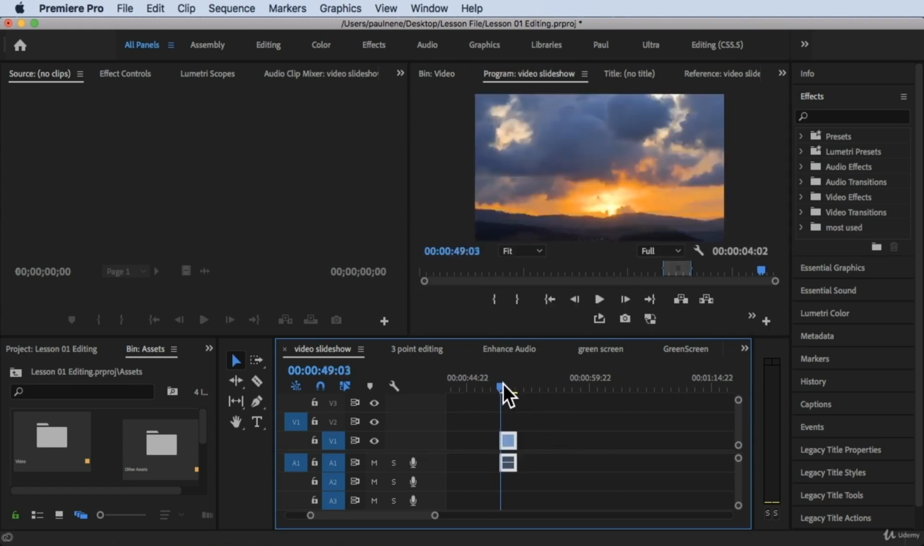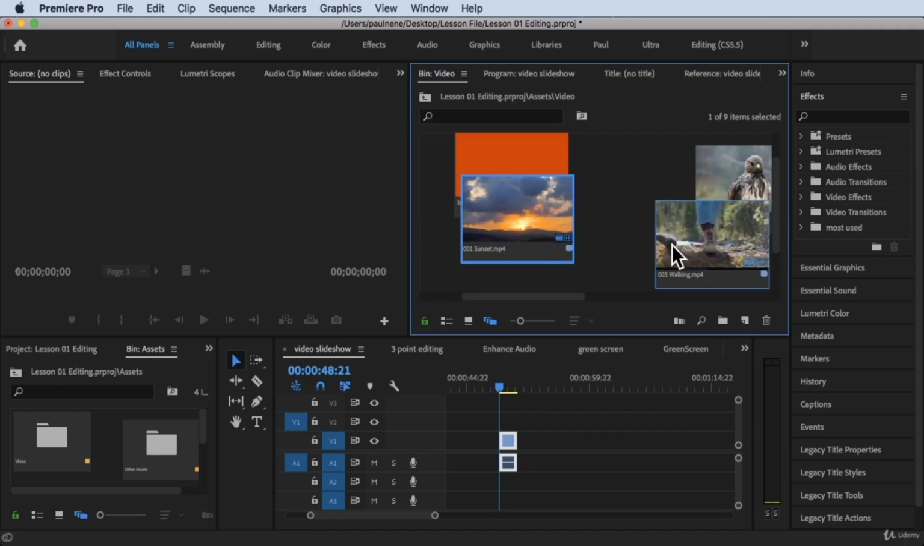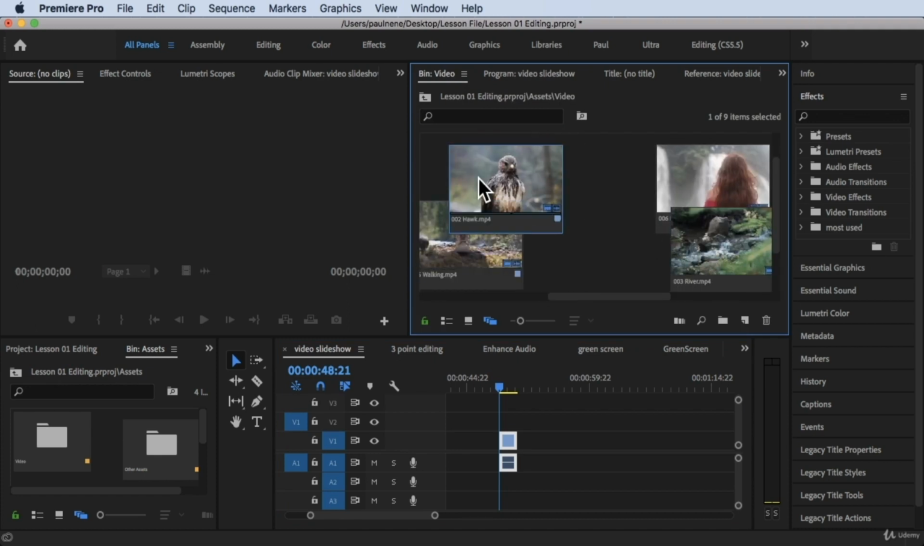It's easy to edit because you have already set up the in point and the out point from that bin. So let's go back there. Let's try to scroll here. Let's say this one.